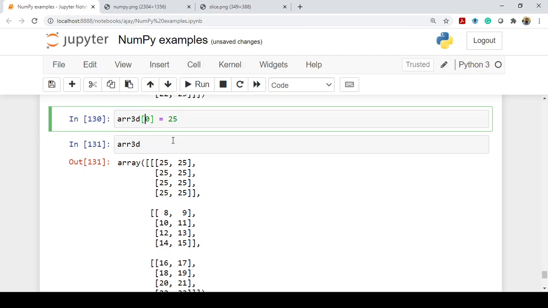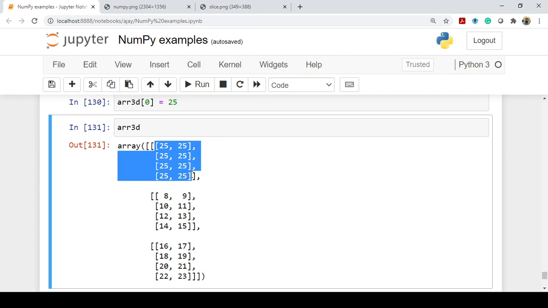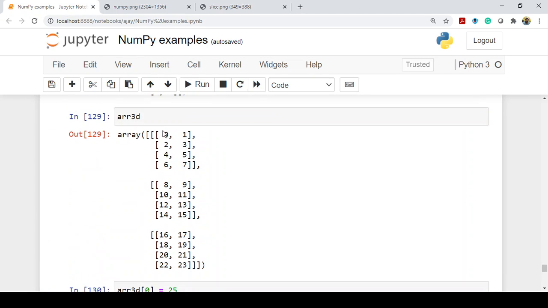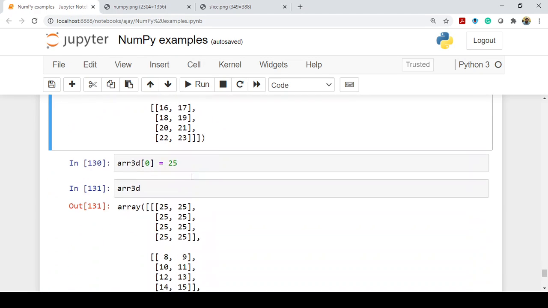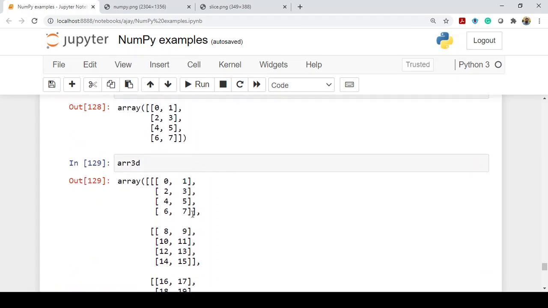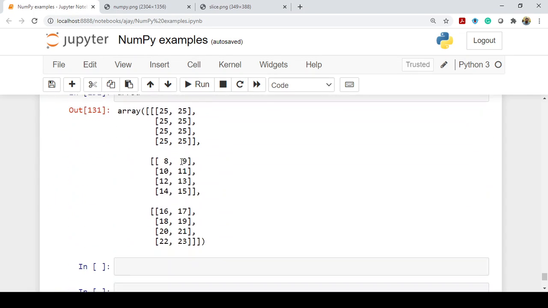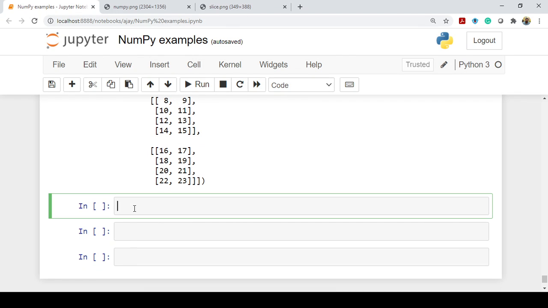Now we can assign an array also. If we want to restore the previous value, the previous value is actually 0, 1, 2, 3, 4, 5, 6, 7. If you want to assign 0, 1, 2, 3, 4 to the whole ARR 3D of 0, it is also possible because we have already stored it in old. So old contains the previous value. Now we can assign an array to an array. For that, we assign to the 0th element, all the 25 elements, we change it to old.